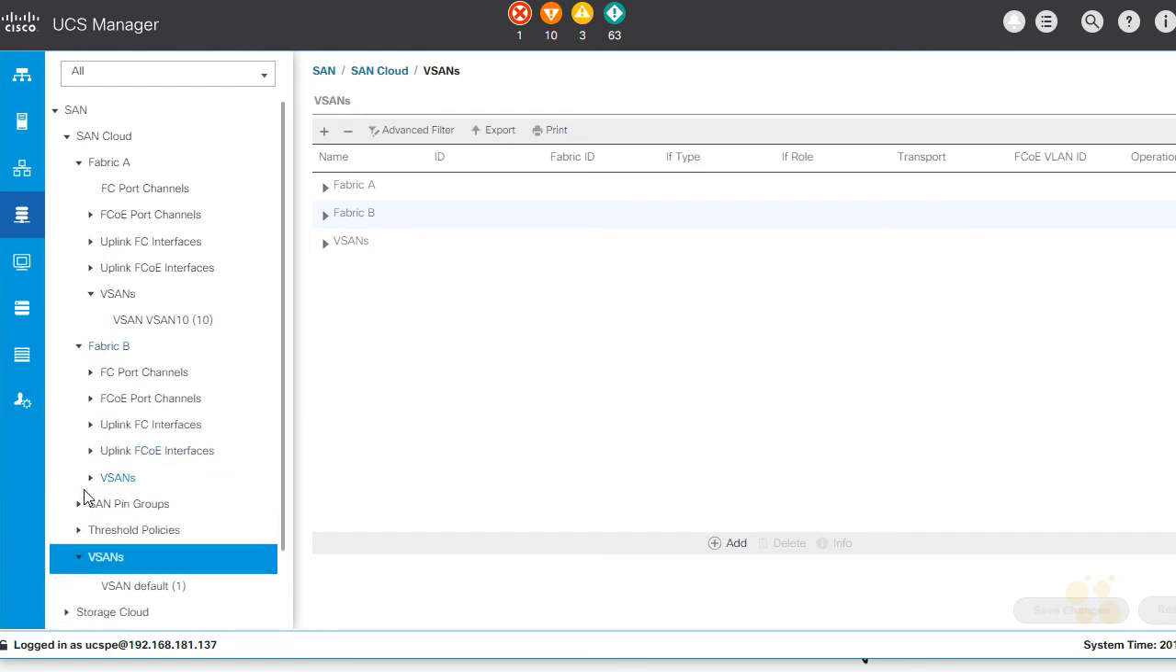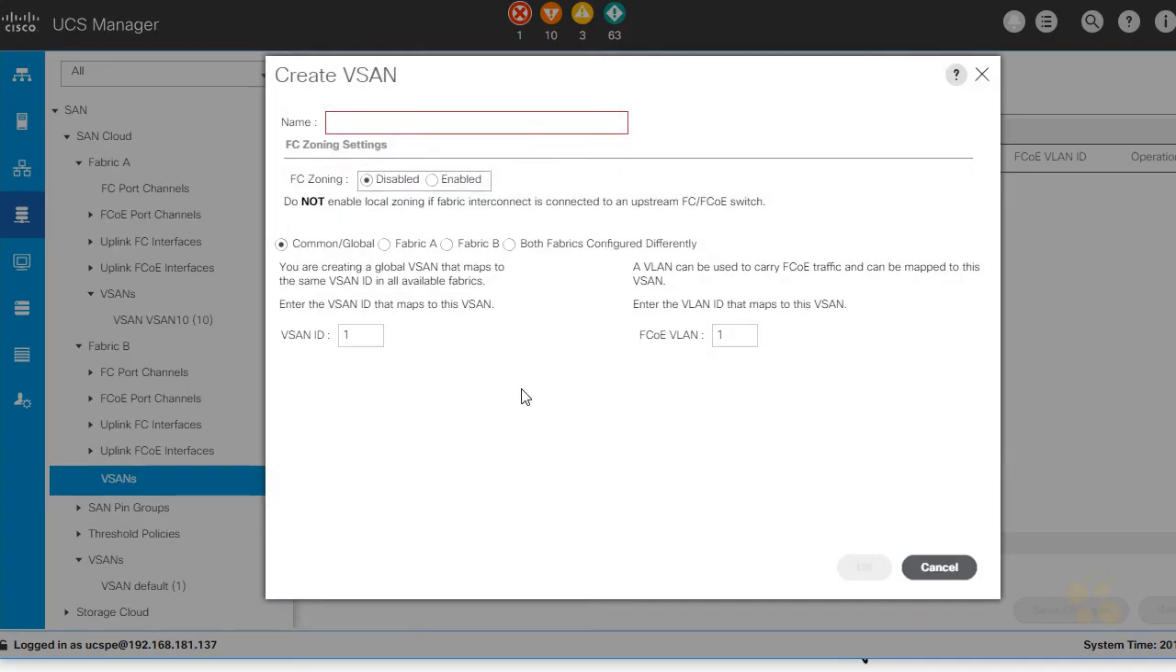Now with Fabric B, again, we expand the VSANs, and it's not there because we didn't create VSAN 10 on Fabric B. So let's go ahead and create a VSAN here, and we'll call this VSAN 20, on Fabric B, and again, something high. We'll go with the same naming scheme and call it 4020.